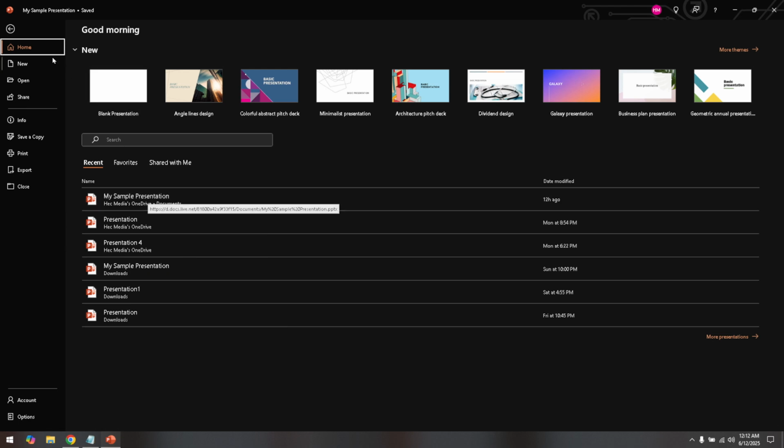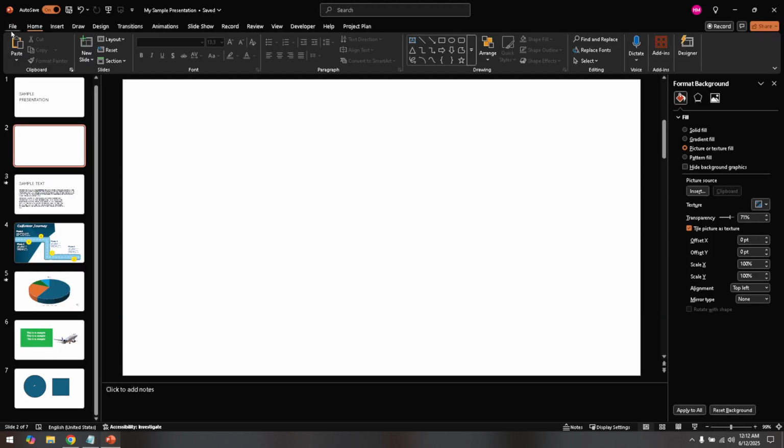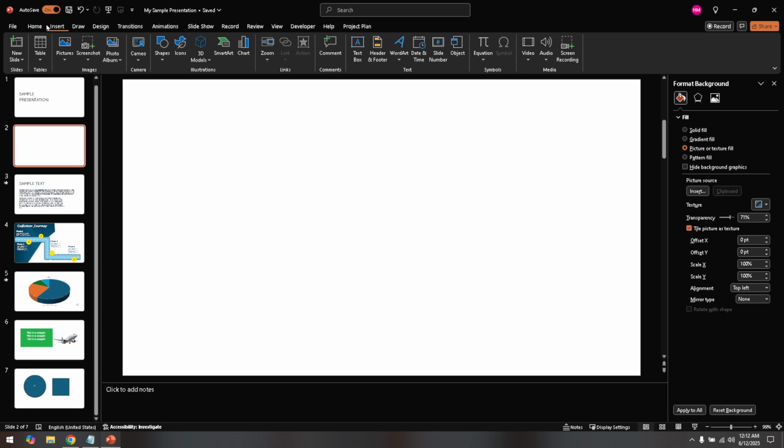Now, let's add a new slide. Head over to the top menu and click on the Insert tab. This tab is your go-to for adding new elements to your presentation, from slides to media files and more.